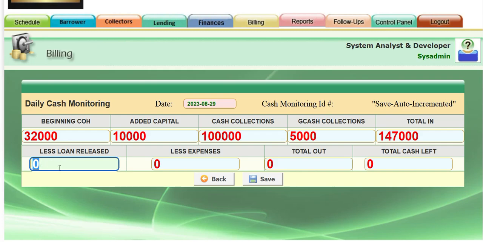And for example, we have a loan release of 30,000 and we have expenses of 7,000. So 30,000 plus 7,000 is 37,000. So how much will be our total cash left?